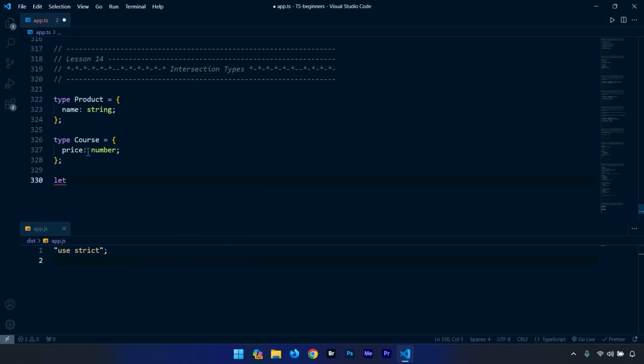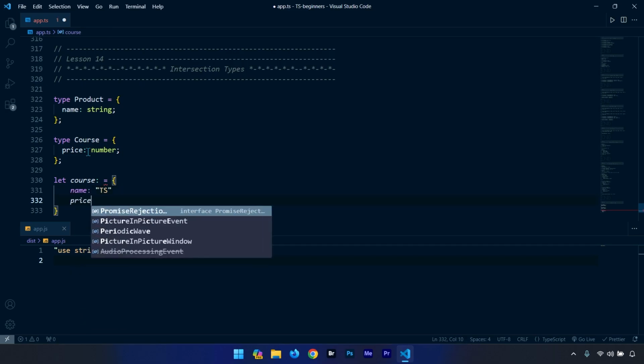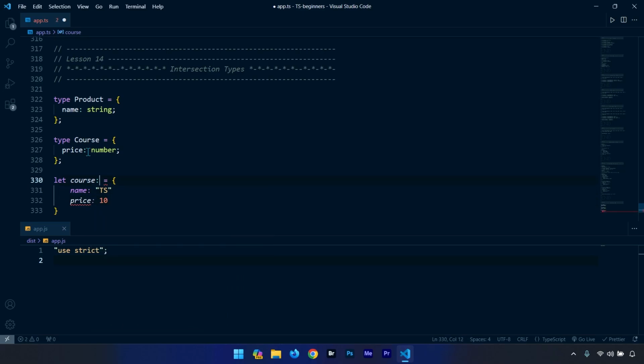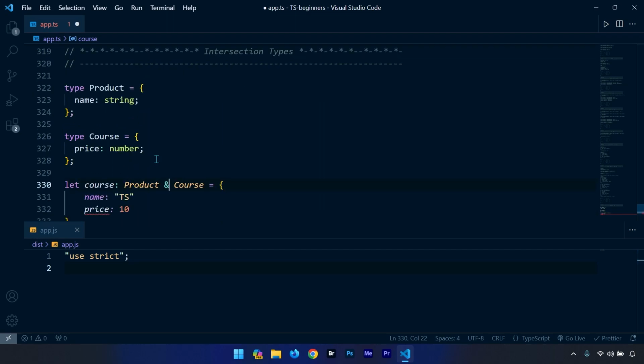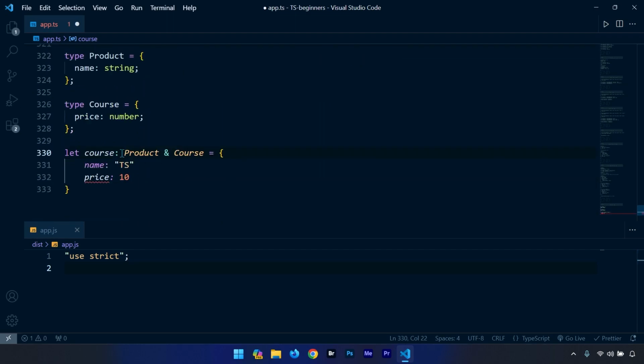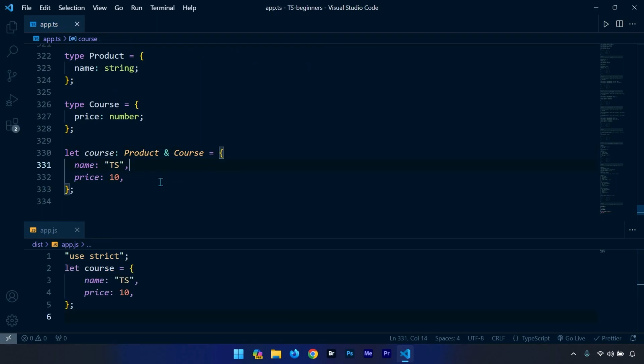Here, I'm going to say let course. I'm going to leave that for now. Now the course is going to have a name that is going to be TS. It's going to have a price, let's say 10. Now here I'm going to write the name of the first type, that is product, and then the name of the second type. So far everything is cool. And then I'm going to add an ampersand in the middle. Taking a look at that, I can see that it's a little bit too zoomed out, so let's just zoom in. Cool. So this is the first intersection type of this tutorial series.